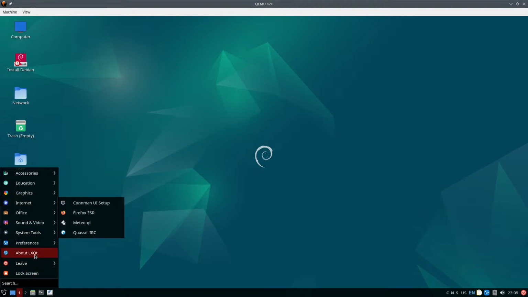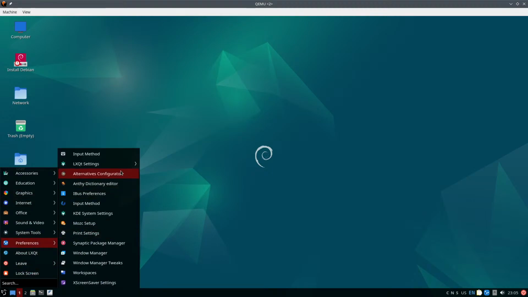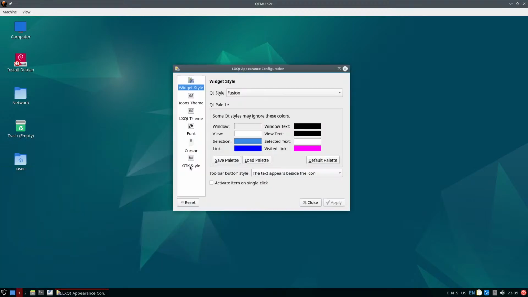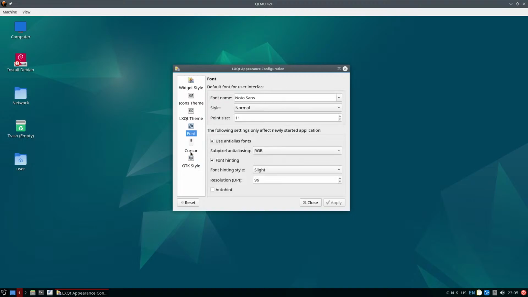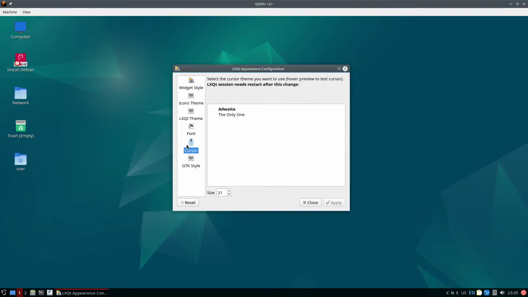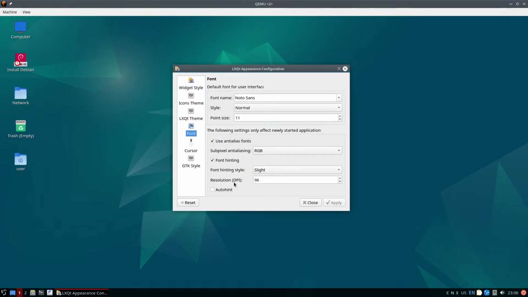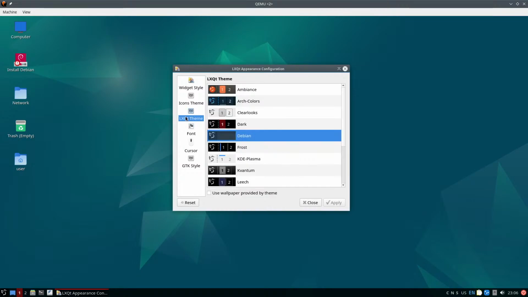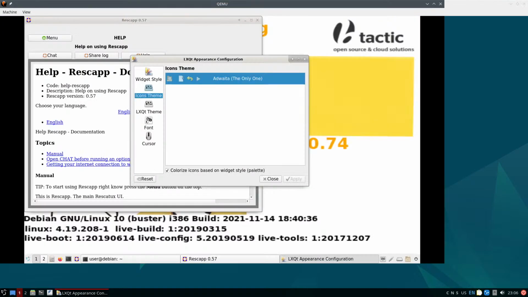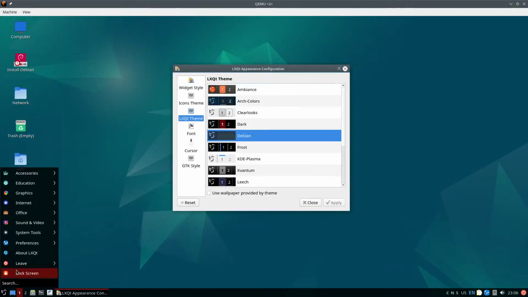So here they are using GTK style, font, resolution 96, Debian, LXQt theme Debian. Okay, LXQt, we don't have the Debian one.